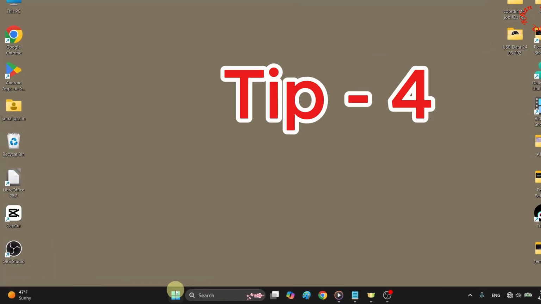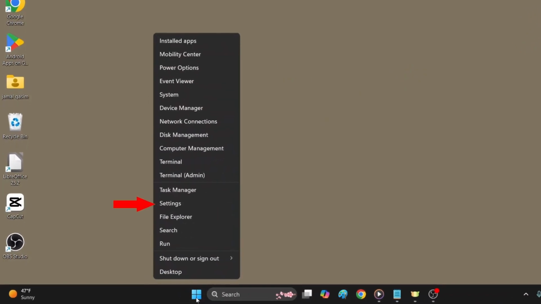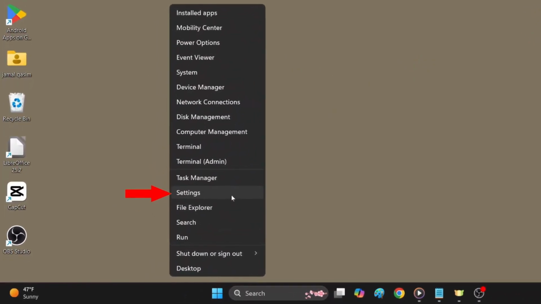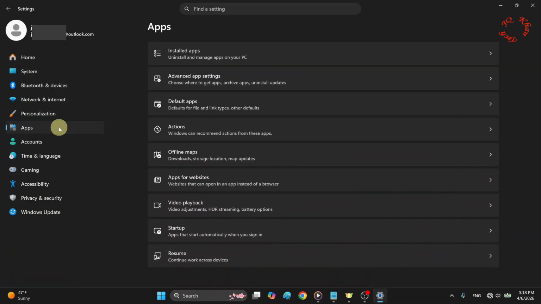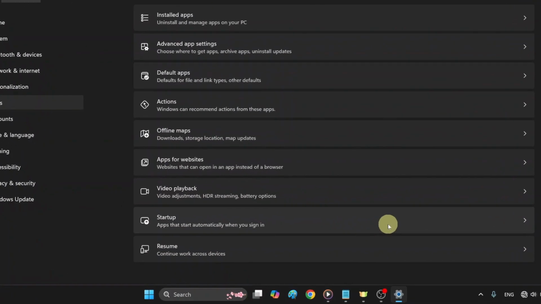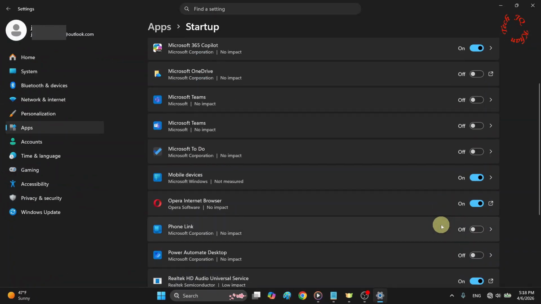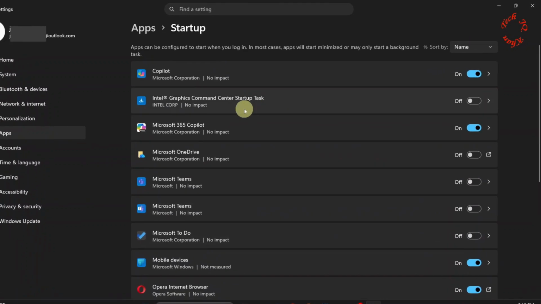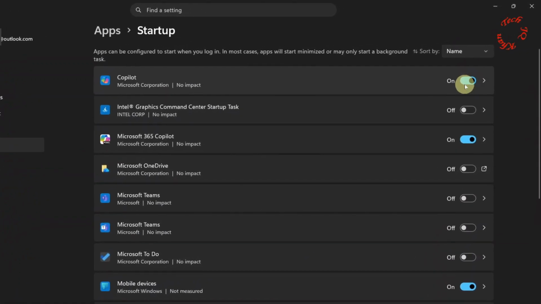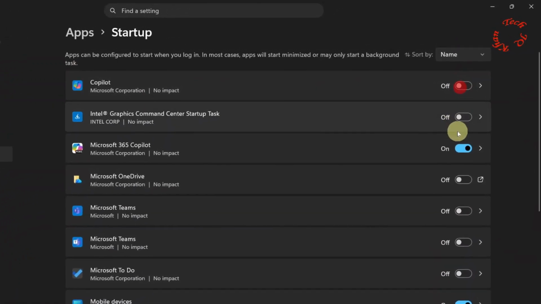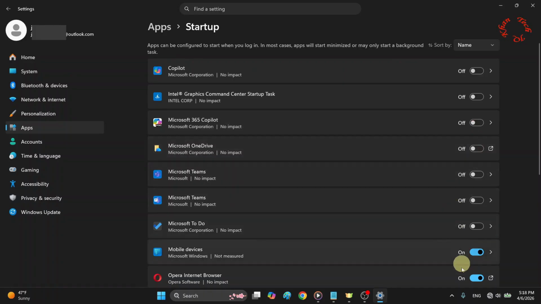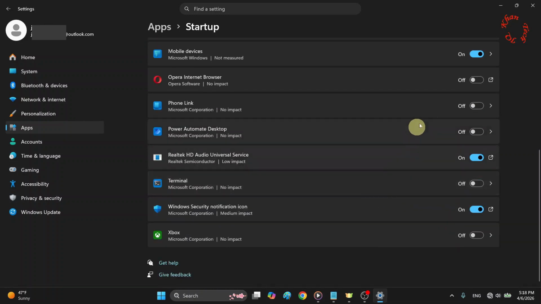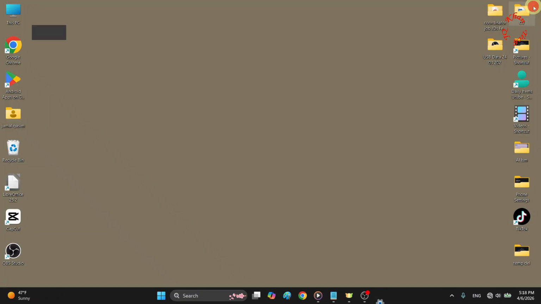Tip number 4. Once again right click on the Windows button and go to Settings, and in Settings click Apps, and now click Startup. And these are the apps which always run at the start time of your window, and it also affects the speed. So analyze them carefully and turn off the apps which are not required at the start of the window. So I already turned it off. Let's close it. Let's go for the 5th tip.